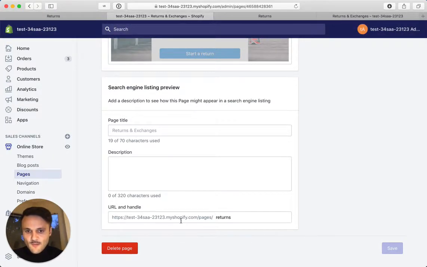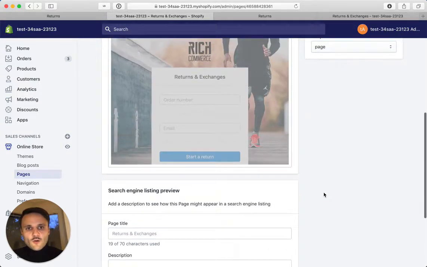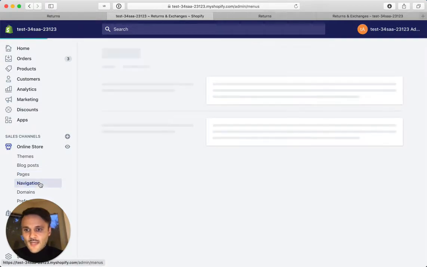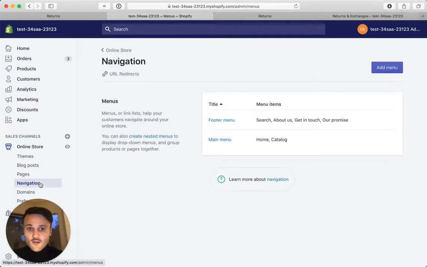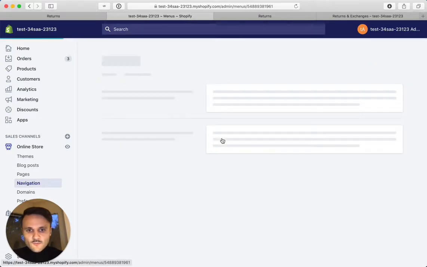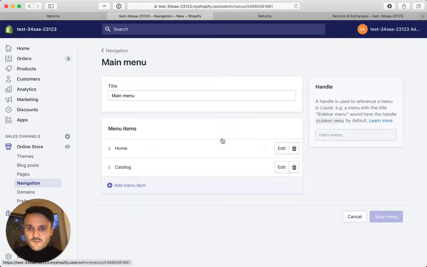Okay, then we have that. And it's under the domain, your Shopify store /pages/returns, right? And now what we want to do is use that URL and display it in the navigation of your store. So you go to navigation and you click on main menu. You can do the exact same thing for the footer, which we'll do in a minute.